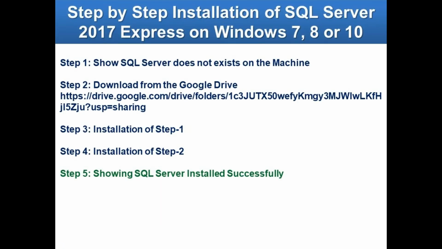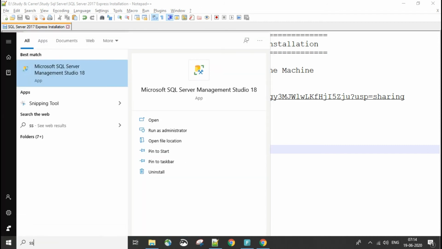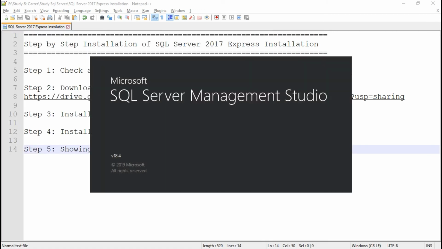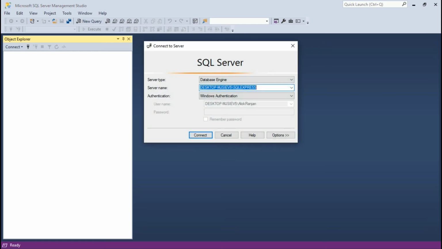Now step 5, showing SQL Server installed successfully. We will again search SSMS. Now you can see an application with the name SSMS. Click on this. You can see SQL Server installed here. A server name is created automatically. You don't need to change anything. Just click on connect.